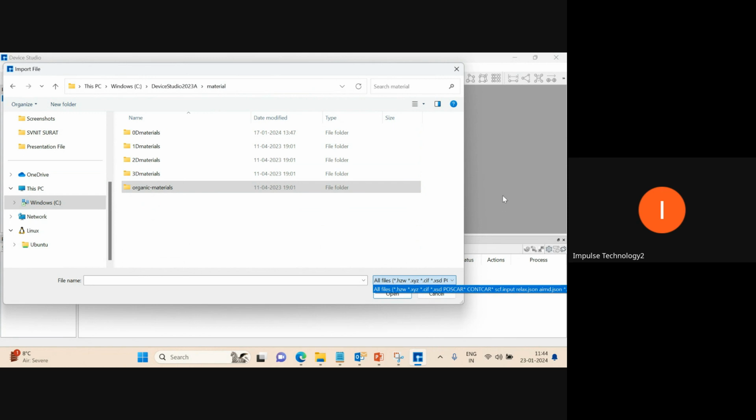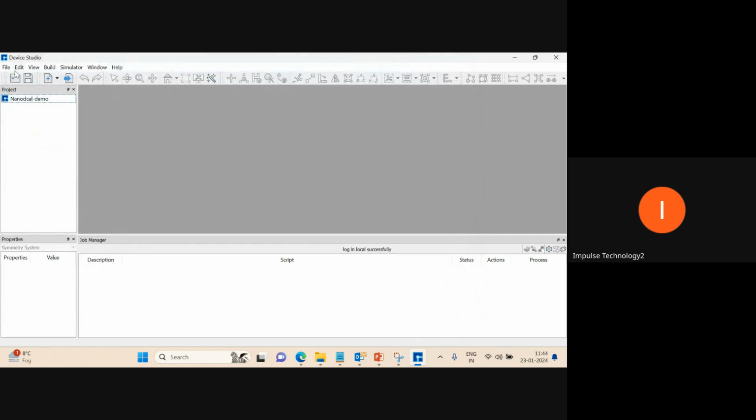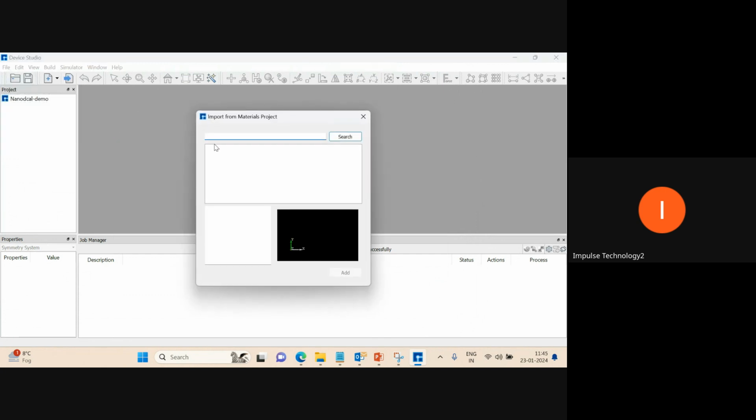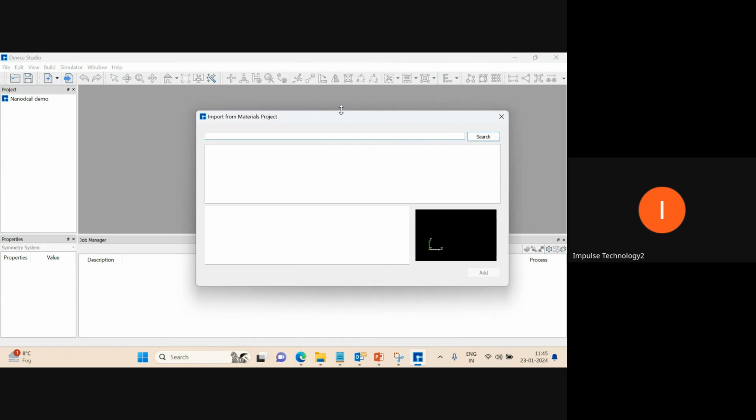So these file formats you can easily import in our Device Studio. And then you can study their many more properties by NanoDCAL and the RESCU software. So either you can import the material from this local database, and if the material is not available, then you can also import the material from the online database. You can see this is the import online option.